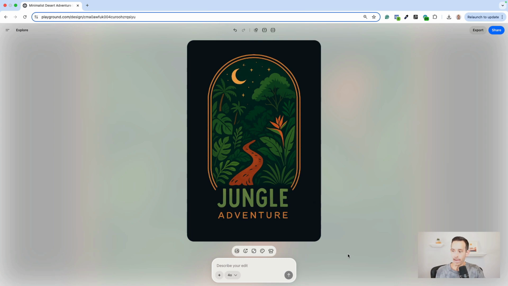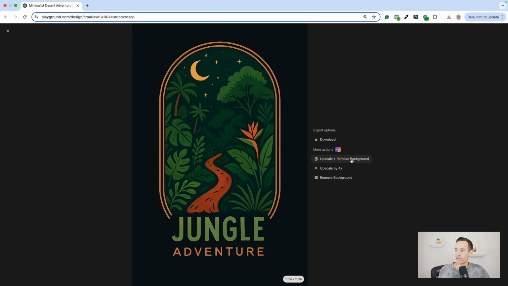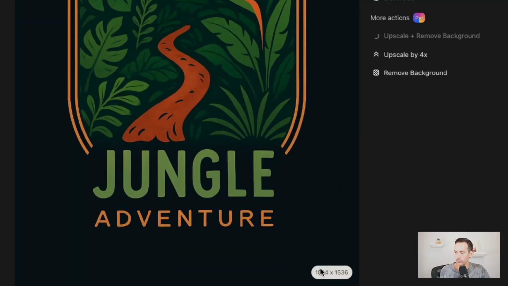One thing that I do want to point out is that you're probably going to want to remove the background and upscale this image. So all you need to do that is tap the gray export button in the top right. You'll select the upscale and remove background. The reason you want to upscale the image is if you look in the bottom right, you can see that it's 1024 by 1536 pixels.